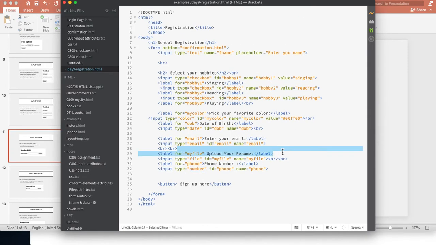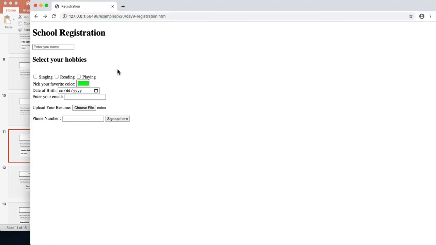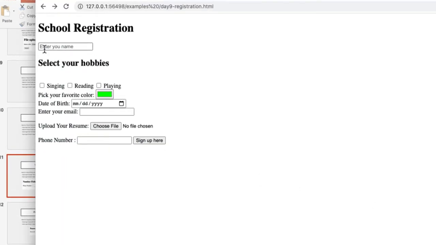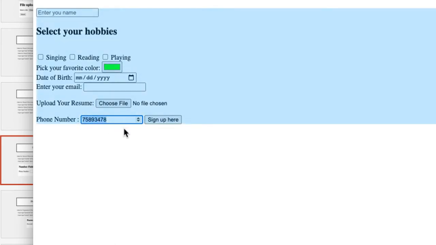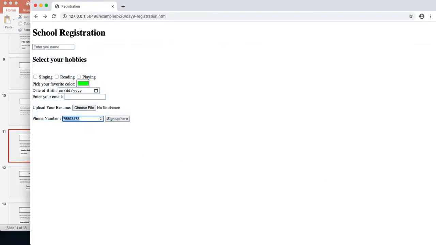So what happens now, let's see. Okay, so when I say phone number here, let me try to insert something alphabetical. It is not letting me, but if I want to insert numbers like this, you can insert. Okay, so whenever you use input type is equal to number, we can only enter the numeric numbers.